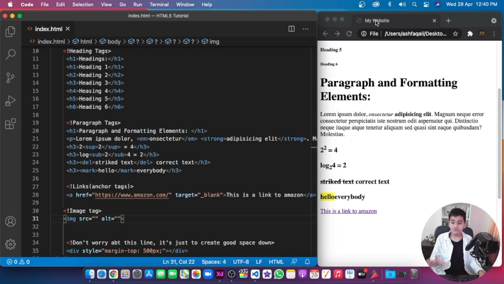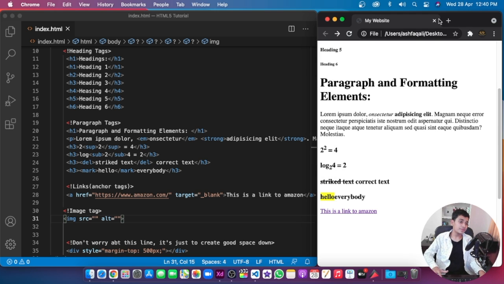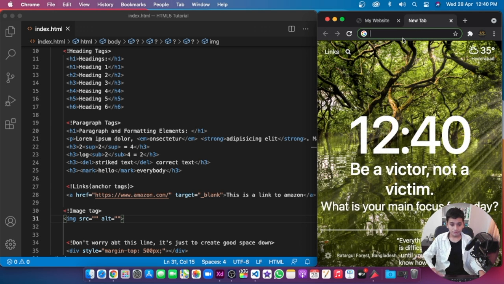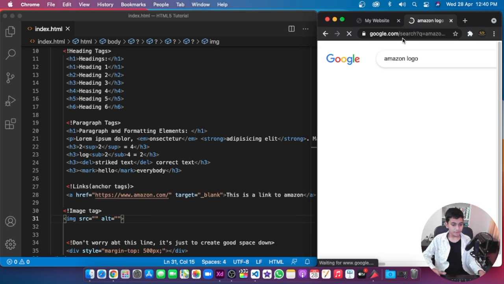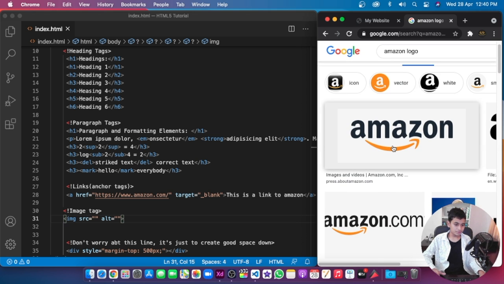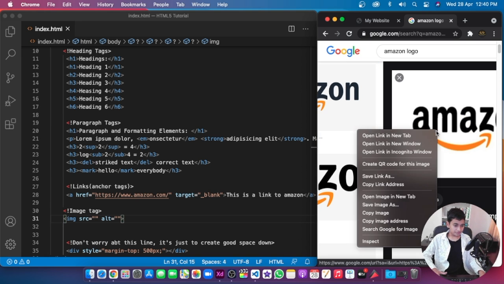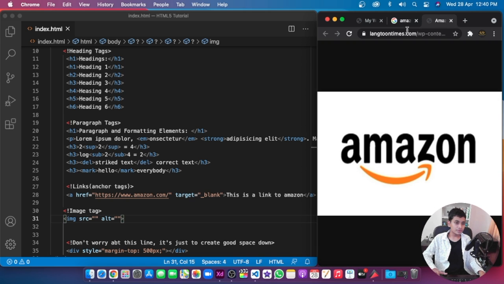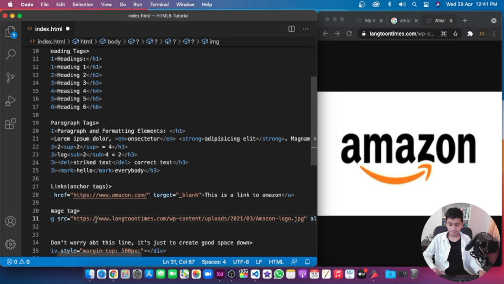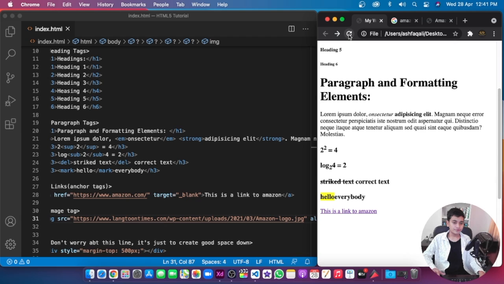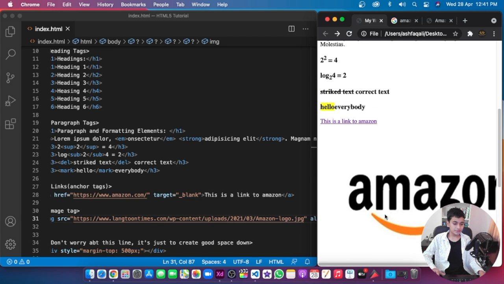Okay, so there are two ways to bring the source in. One is to locally save it on your computer, and the other is to directly bring it in from the website, okay? So let me just type Amazon logo, and if I go to images and let's say this one, okay, this one looks good. So if I just open this image in a new tab and copy this and paste it in the source attribute, and if I save this and go refresh, boom, this is the image, okay?